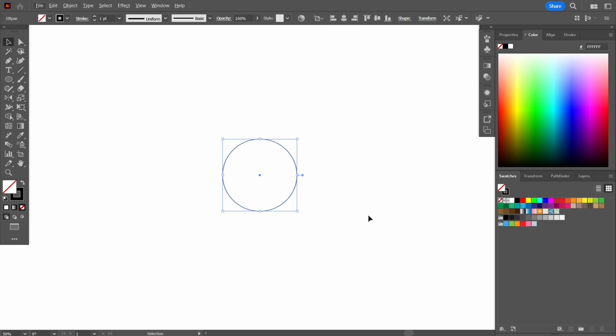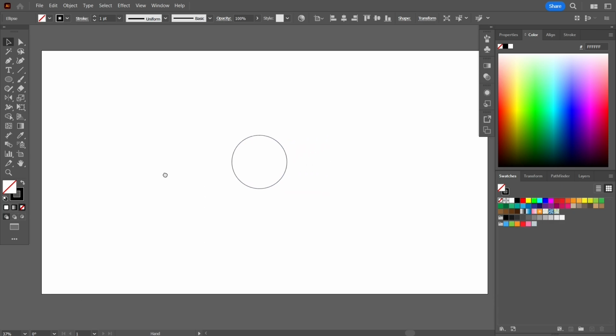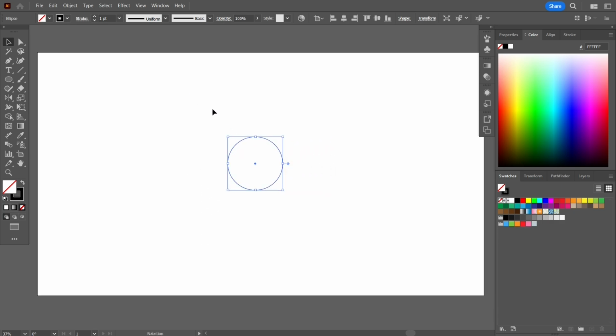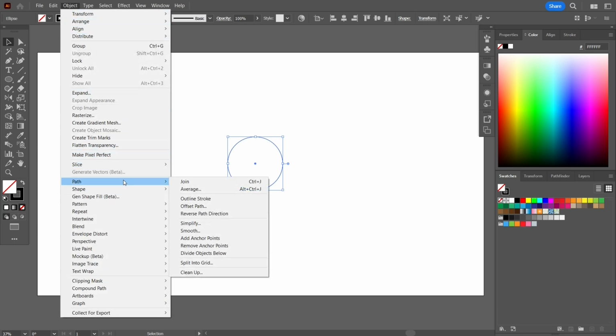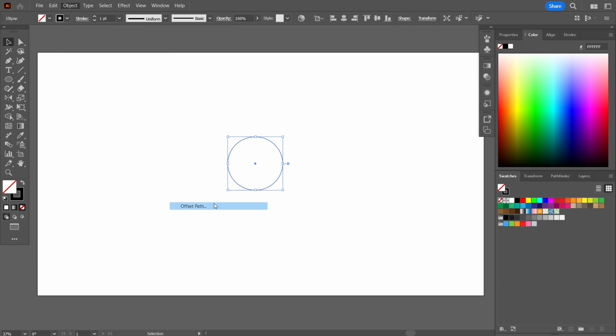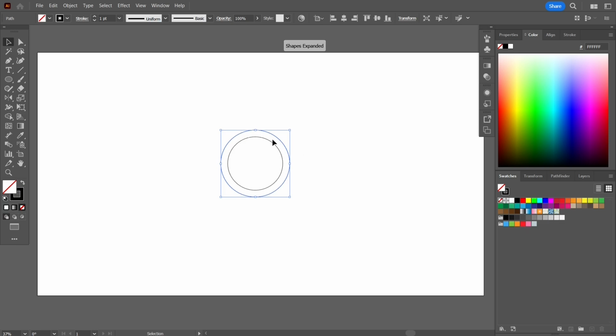So to make that shape of pie around it, I'm going to create 2 more circles on the outside, and the way I'm going to do that is by using the offset path option. For that, I'll go into the Object menu, come down here into Path, and then choose Offset Path. I'm going to give this a value of, I think, 30 pixels. That would just do fine for me.